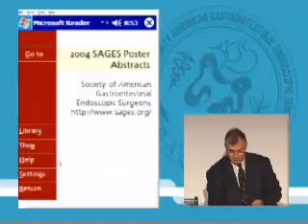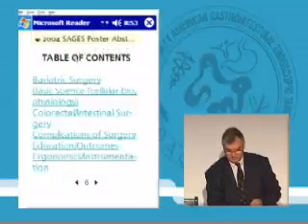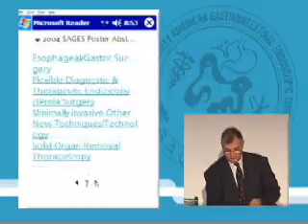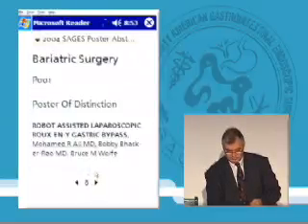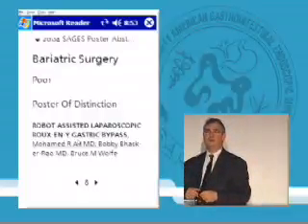You get the Sages logo. Use the go-to table of contents, and using the same scrolling mechanism down at the bottom, you can pick something, Poster of Distinction number 001, and read through that. So here you can have the entire abstract database.